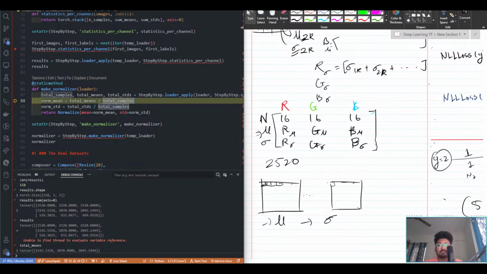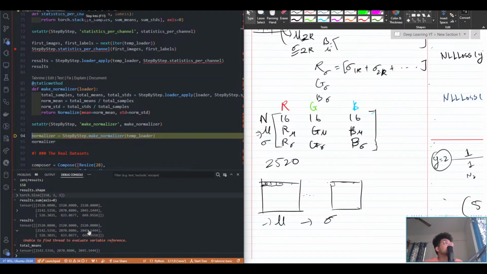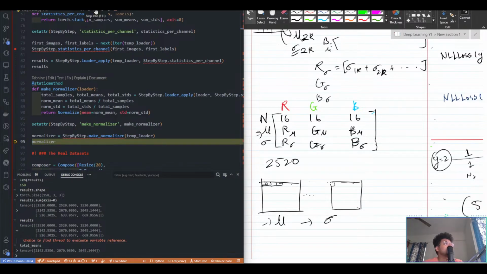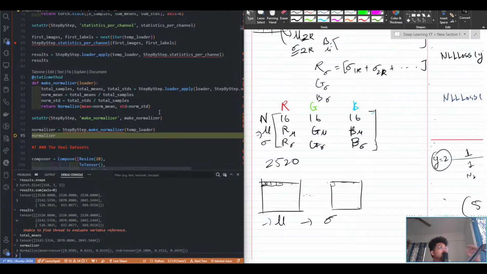Give me a second. So you have it there, mean of all the means, and you're passing that to the normalize. You're returning that function, right? And that is done. Let's see what normalizer looks like. So you have this mean and standard deviation for every single channel. Now we can use this normalizer to normalize and stuff.